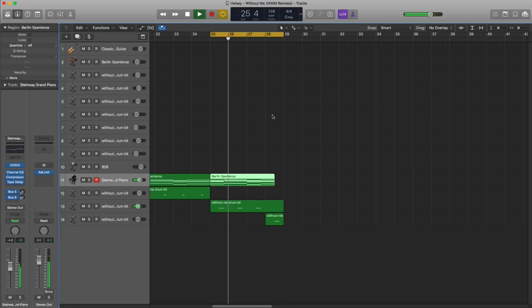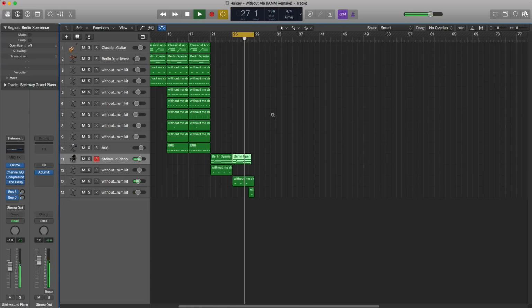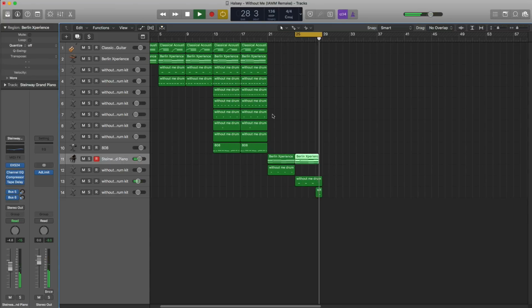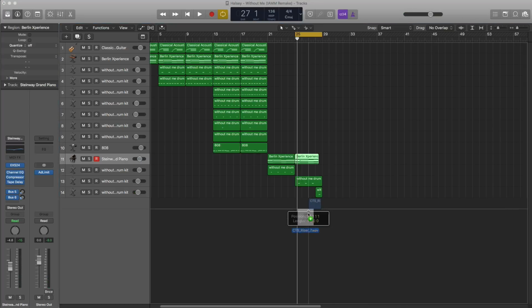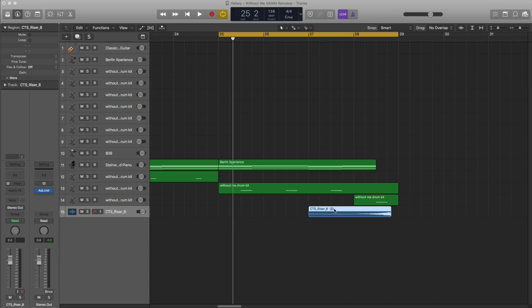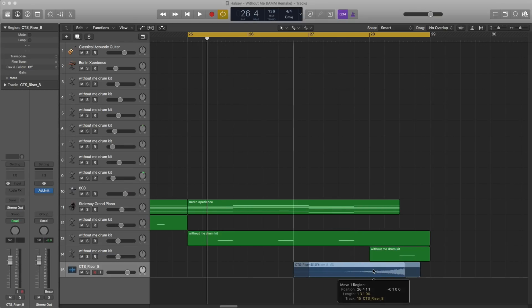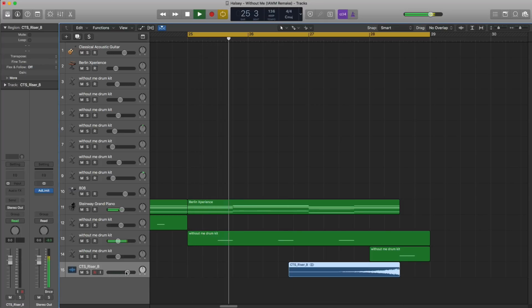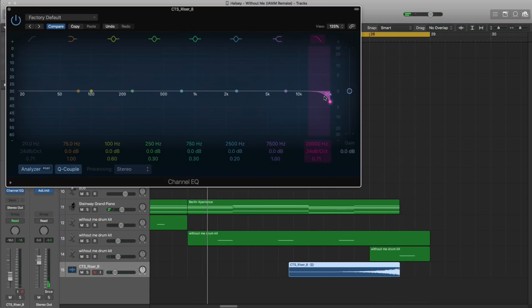And then we're going to go ahead and bring in a riser over here. I'm going to drag that in. And we're going to make sure that it hits right on that percussion hit. All right, I'm just going to bring in an EQ, just filter out some of those highs so it's not so bright.